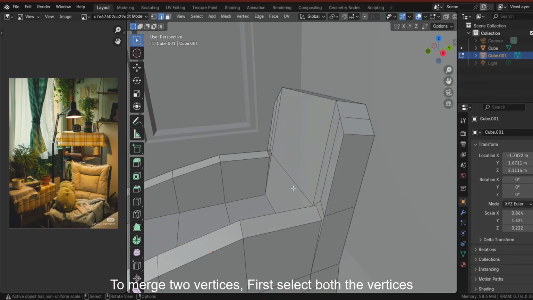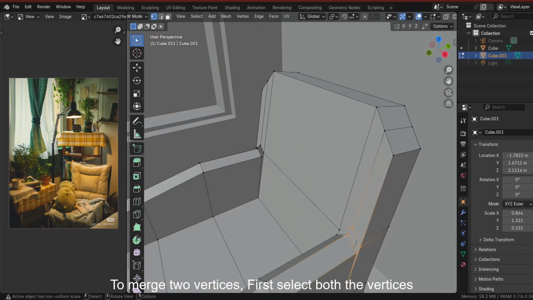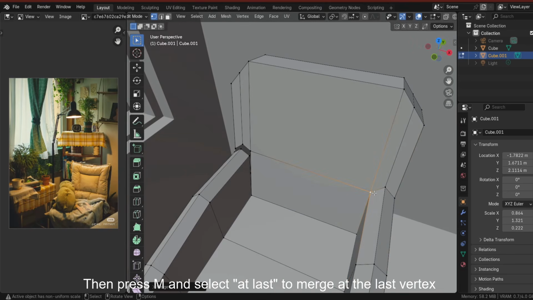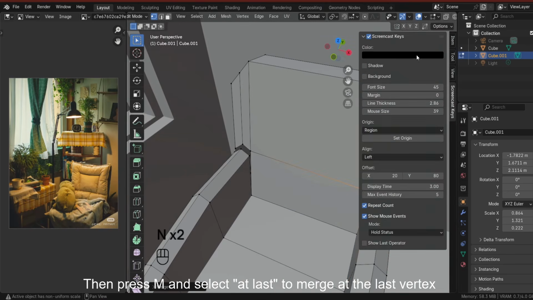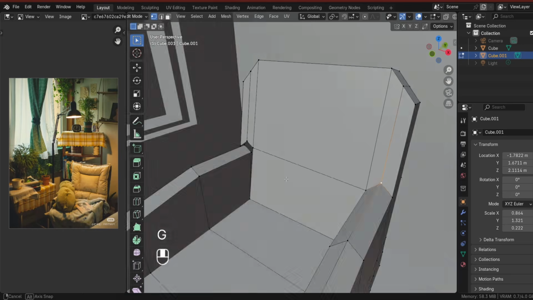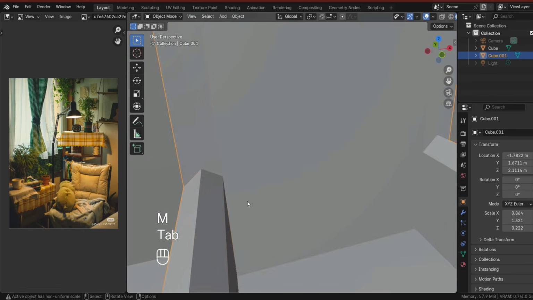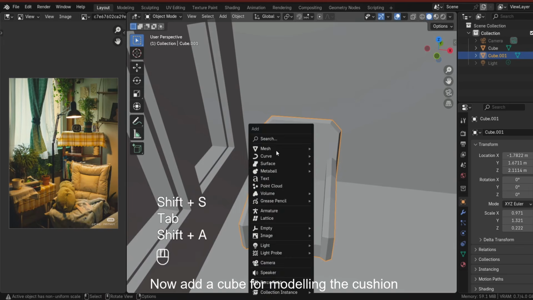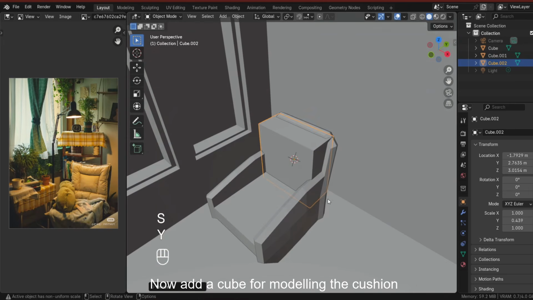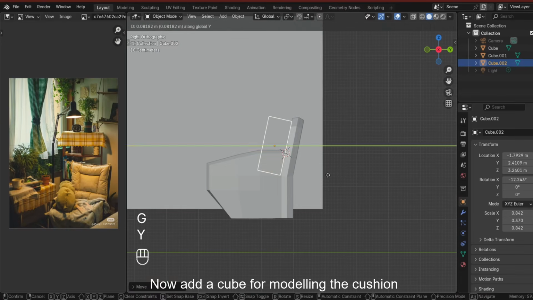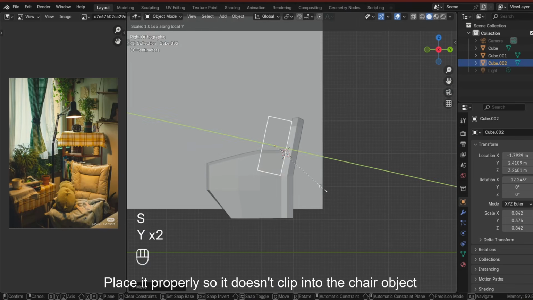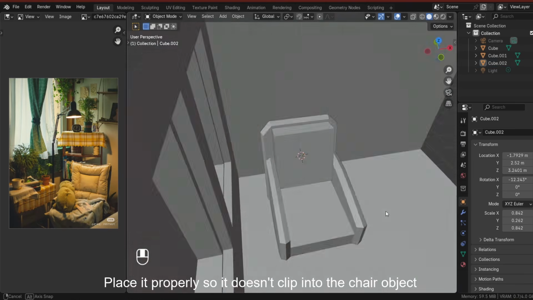To merge two vertices, first select both the vertices. Then press M and select at last to merge at the last vertex. Now add a cube for modeling the cushion. Place it properly so it does not clip into the chair object.